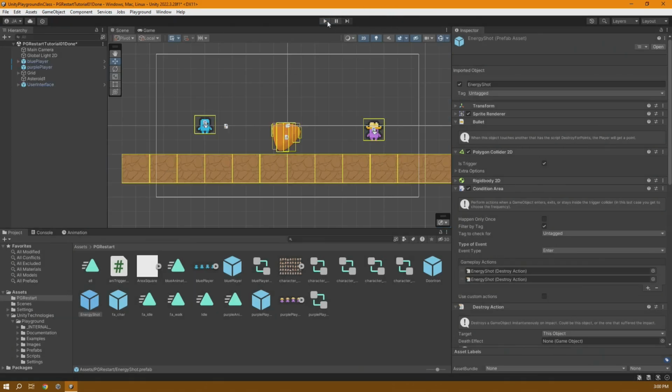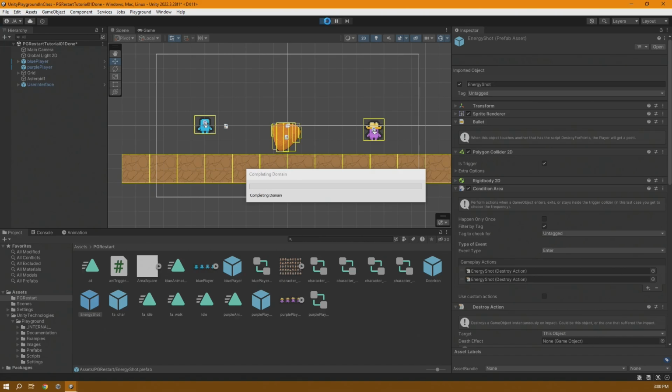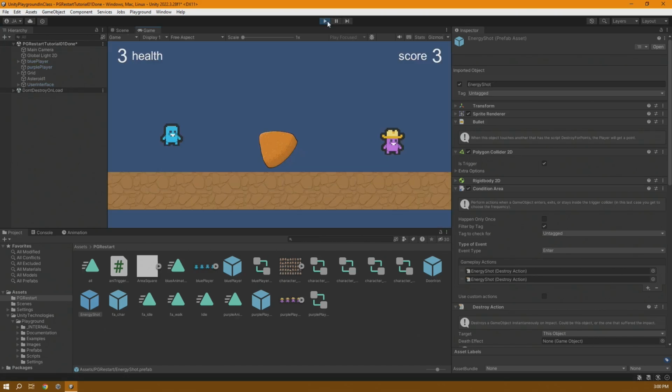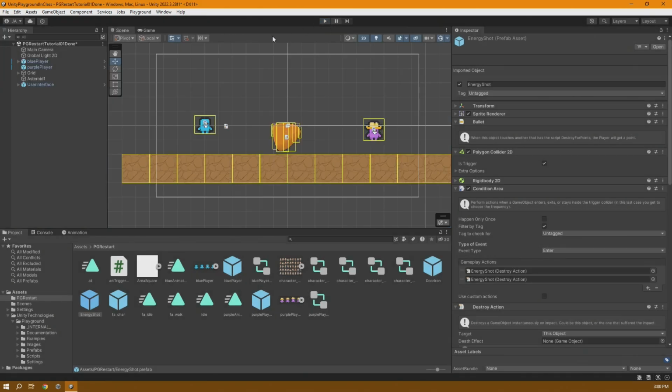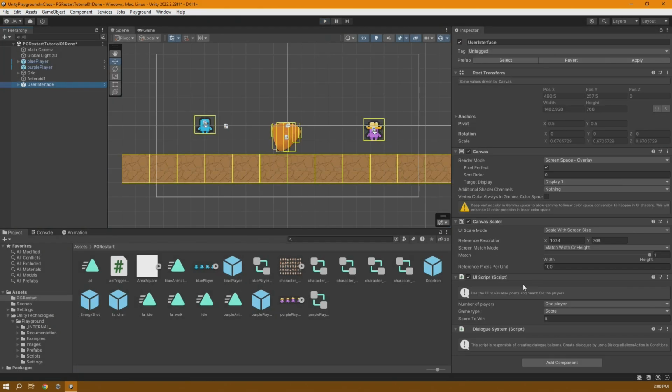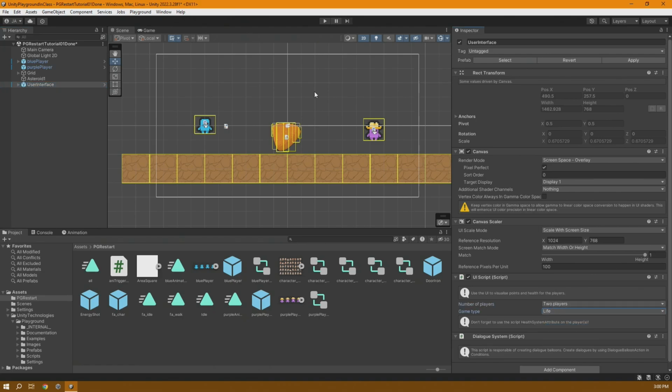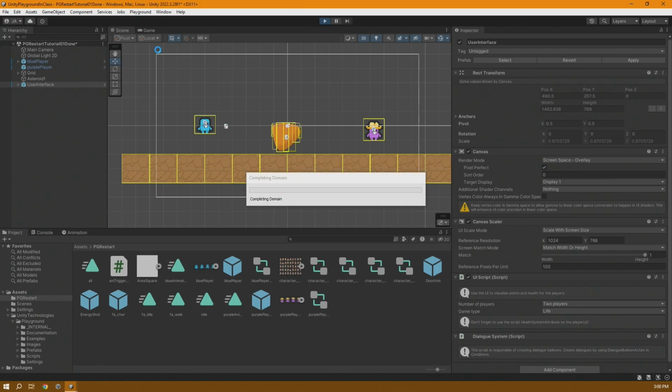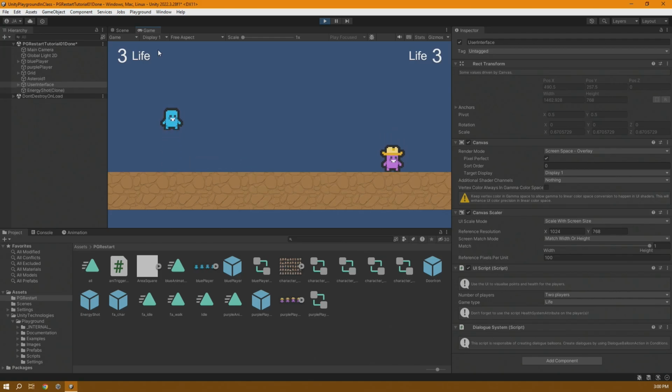But the funny thing in this is that it doesn't say health on the right. So there are some funky things with the user interface for 2-player games. And if I want it to show properly, if I say 2-player with life down here, now this will make sense. There we go. Life is showing properly.